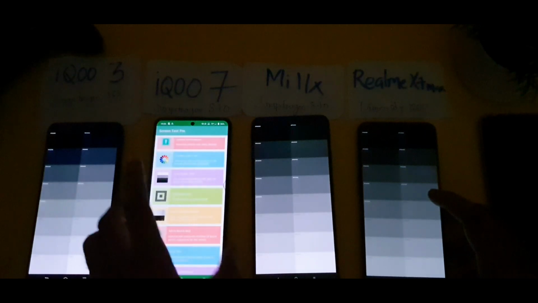As you can see, with the brightness completely decreased, IQ7 and the MI Linux device, both, you can see the boxes' difference. If I try to slightly zoom in, you will be able to see the difference between all the 4 smartphones at the same time. So more green is visible at this point. You can see here, friends, clearly.